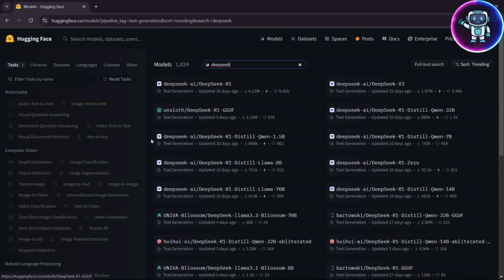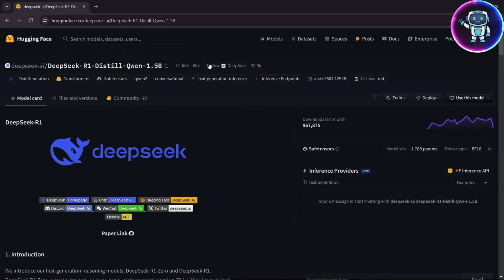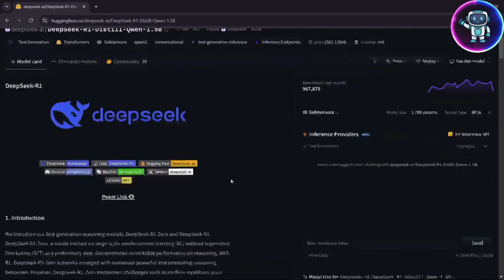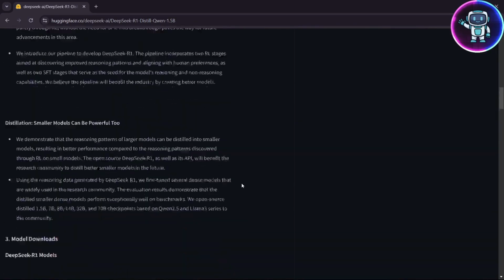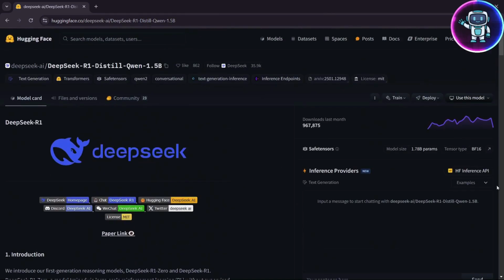For this tutorial, we'll be using the DeepSeek R1-Distill-Qwen 1.5B version, a lighter variant of a powerful AI model. With just 1.5 billion parameters, it's easier to fine-tune and runs faster on consumer hardware. Now, let's open Google Colab and walk through the code.